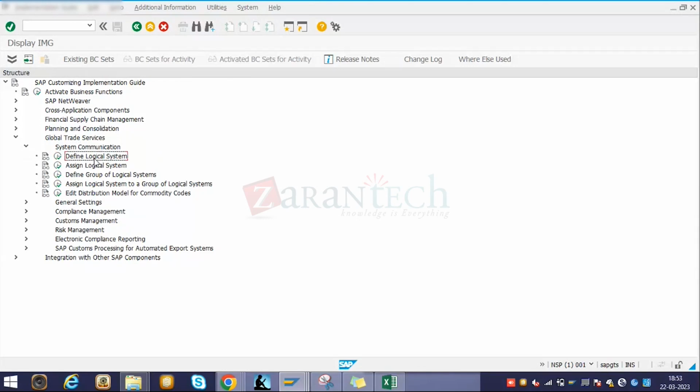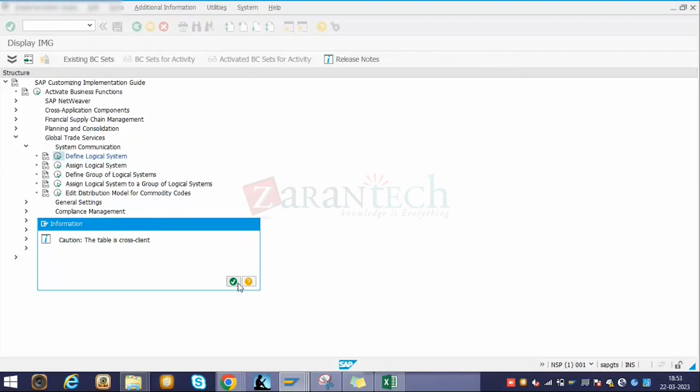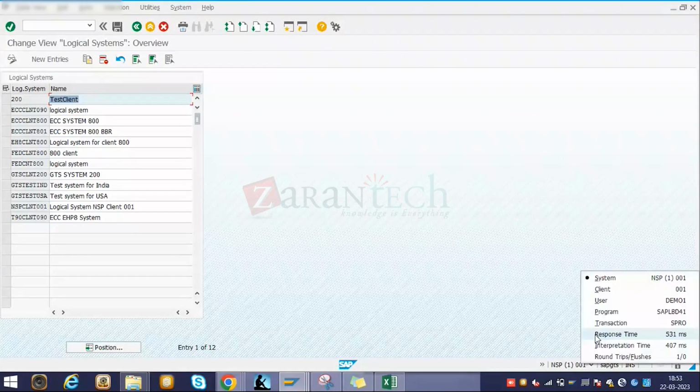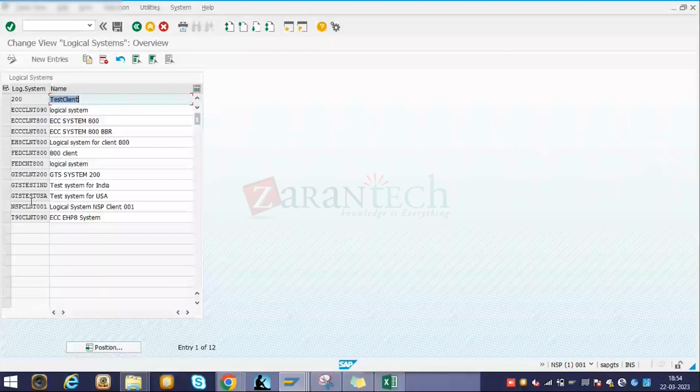Here also we will be defining one logical system. What was that? The logical system name is, here it is, the naming convention as per the SAP suggestion. NSP is my system and 001 is the client. So the name will become NSP CLNT 001. NSP is the system, 001 is the client, and CLNT. This is the naming convention.